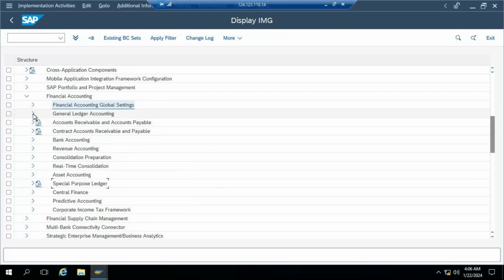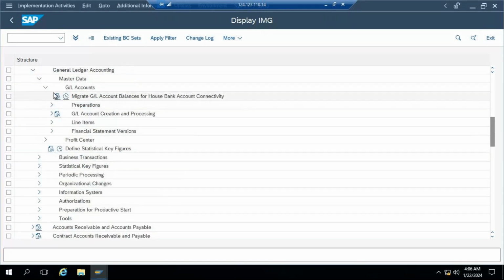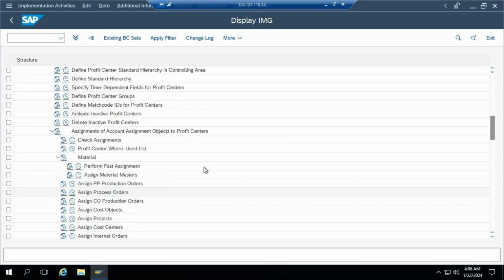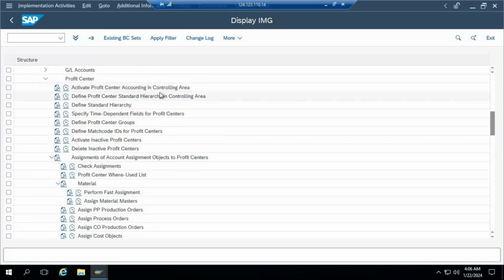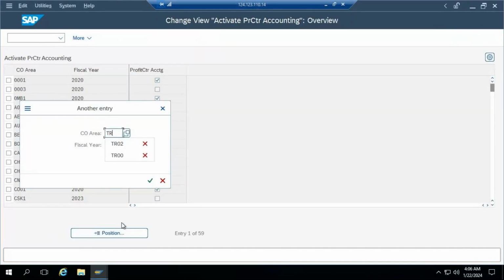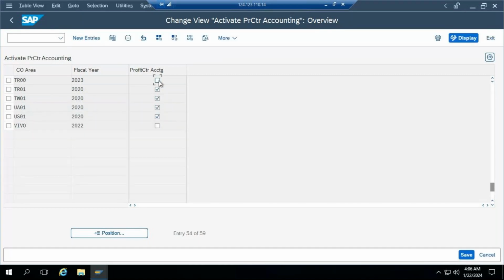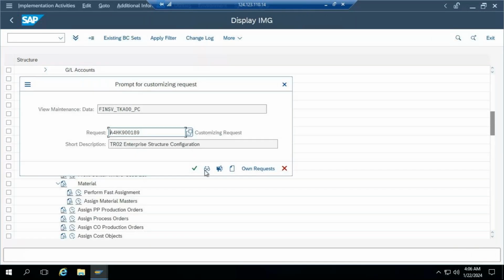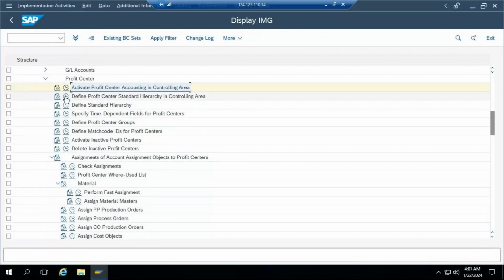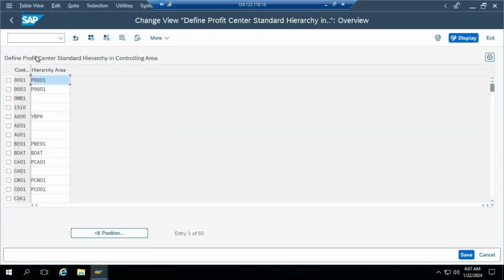you can see here the master data. Inside the master data, you can see the profit center, and here all the configuration. So you can activate the profit center through the controlling area. So let's say TR002023. You can first activate the profit center here. Second step, define profit center standard hierarchy. So we can define a profit center standard hierarchy.